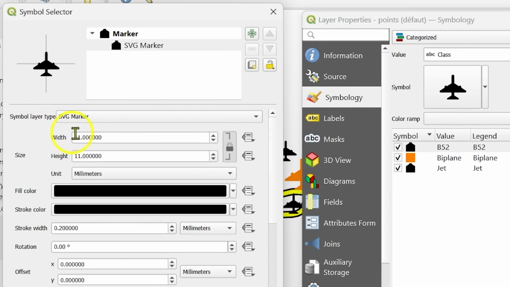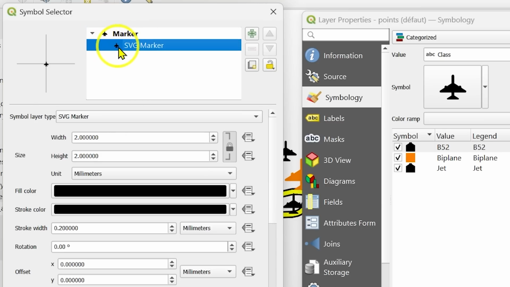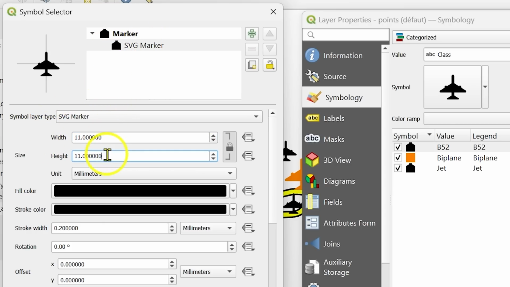One more thing here, you see the width and height of this symbol. Currently you are not able to see the whole symbol here because the width is too much. If I reduce it to 2, you will see in the preview it is zoomed out, and here also in the marker layer now we are able to see the whole marker, right? It is now visible as a plane. It was there before, but because the width was 11 millimeters, it was zoomed in. This is just for your clarity so that you don't get confused.